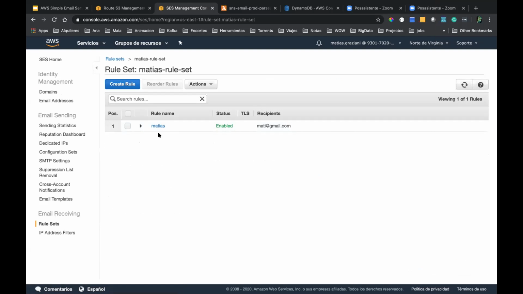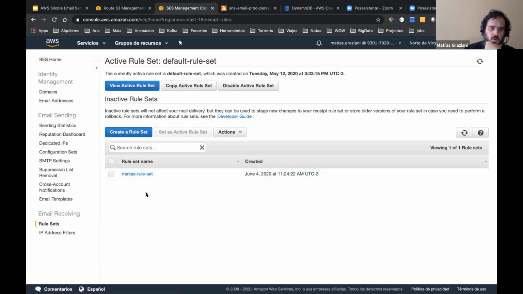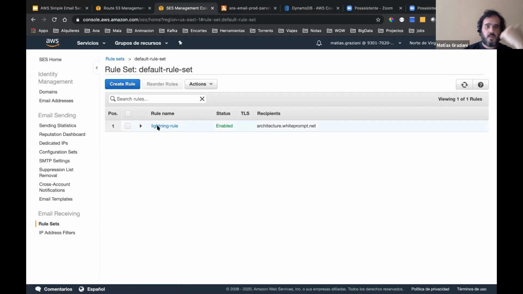This is important to understand. This won't work. Why is that? Because we already have an active rule set, and this, if you see, is under inactive rule sets. So a common error is to create the new rule set here. This is wrong. You don't have to do this, unless you want to have it work and delete it. The correct idea is to get inside the rule set and create a new rule.